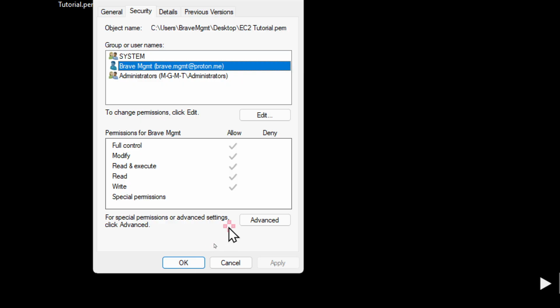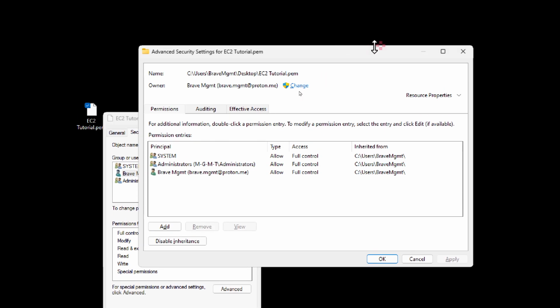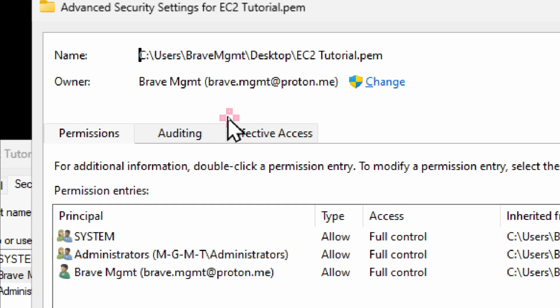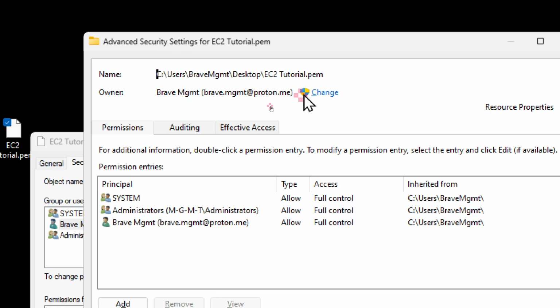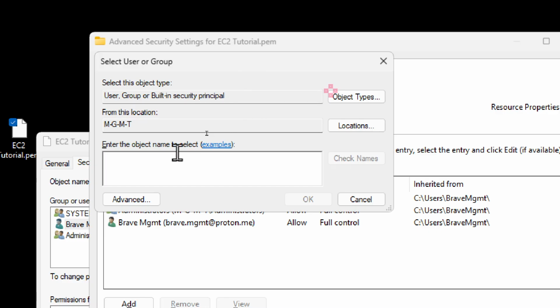The next thing you want to do is, among all these options, you see Advanced. So click Advanced in this case. This is going to open up this tab for us, and then you want to make sure that you are the owner of this key. So you want to click on Change here, where we have this owner. Beside it, you simply click on Change, because we want to change the owner of this. Although I am the owner, I can see myself there.